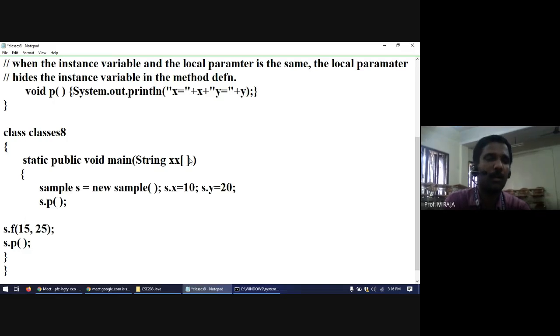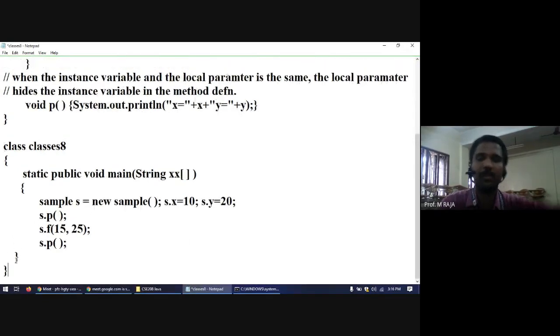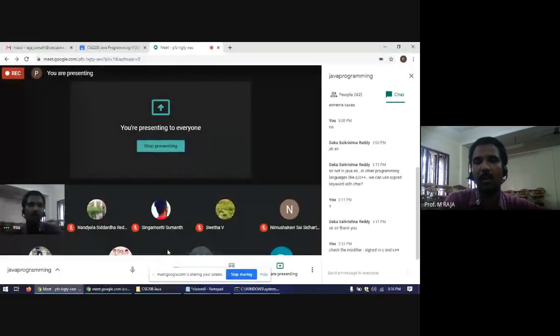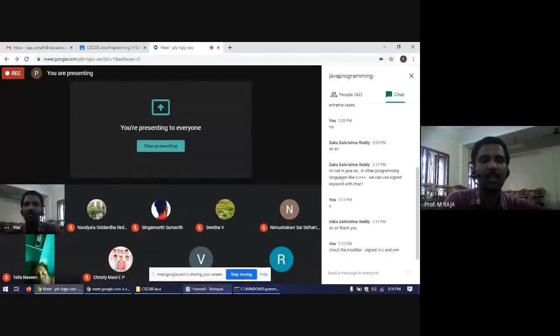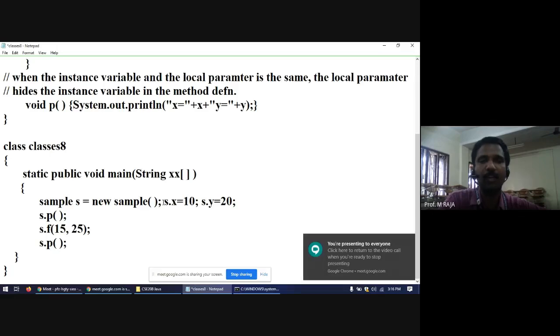Then the method f is called, s dot f of 15 comma 25. Then we want to print the contents of x and y by calling s dot p. A very simple program in which the class Sample consists of two instance variables, x and y. The instance variables x and y are initialized explicitly inside the main method as s dot x is equal to 10, s dot y is equal to 20.